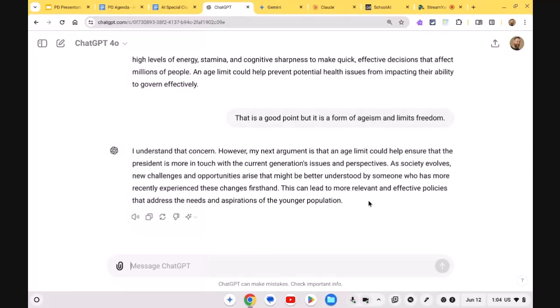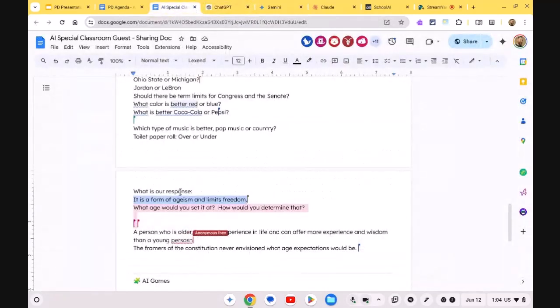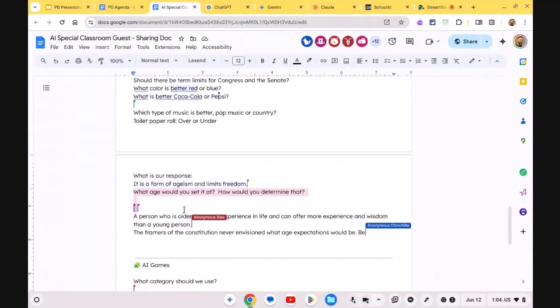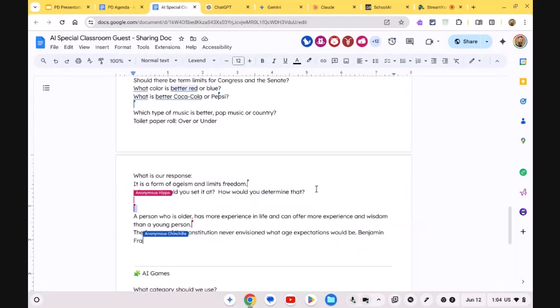I understand that concern. However, an age limit could help ensure that the president is more in touch with the current generation's issues and perspectives. Let me see if you guys had other suggestions here. At what age would you set it? How would you determine it? Okay, that's a good counter argument.